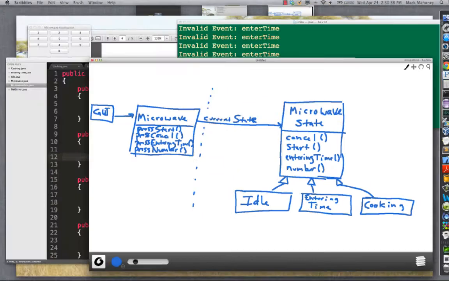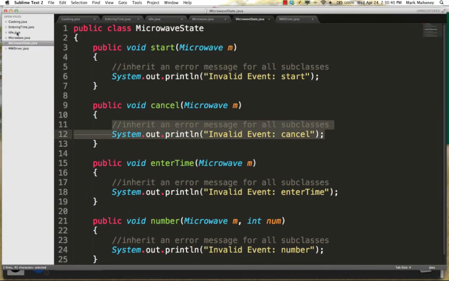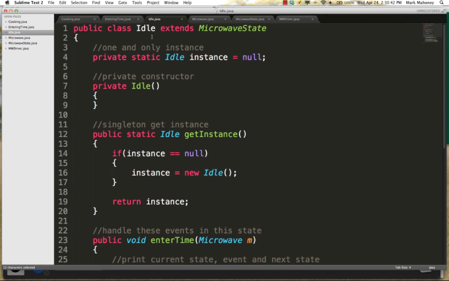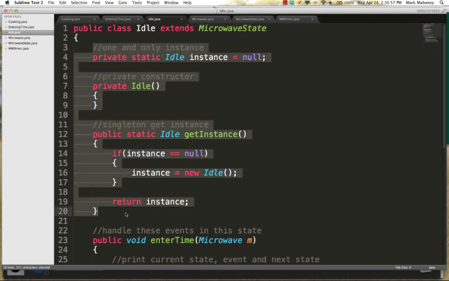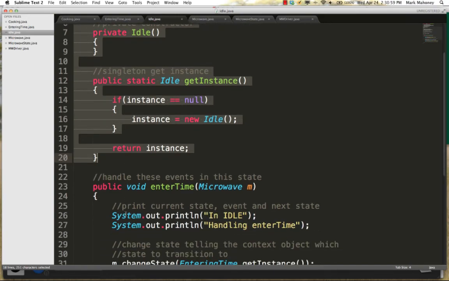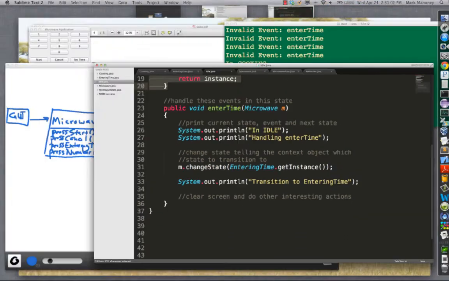Next, let's look at a concrete state. Maybe we'll start with idle. So the idle state extends microwave state. That means it absorbs those 4 default methods, and we have the option of overriding those methods. Also, you'll notice I made this class a singleton. I'll explain that in a second.